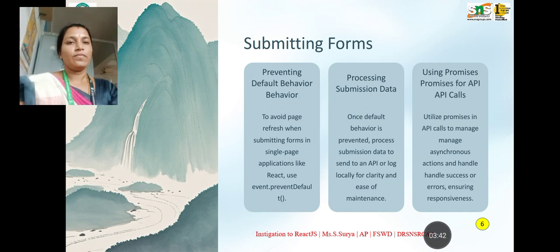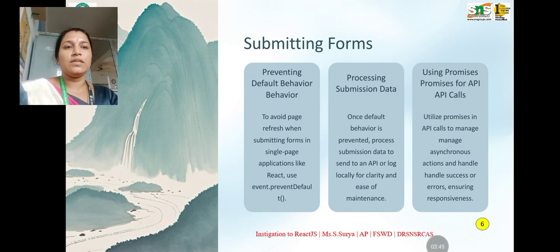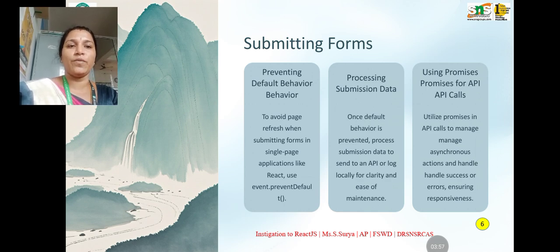And next one, submission of forms. First one, preventing default behaviors. First thing is to avoid the page refresh. Second thing, submission of forms in a single page. React does this with event.preventDefault.